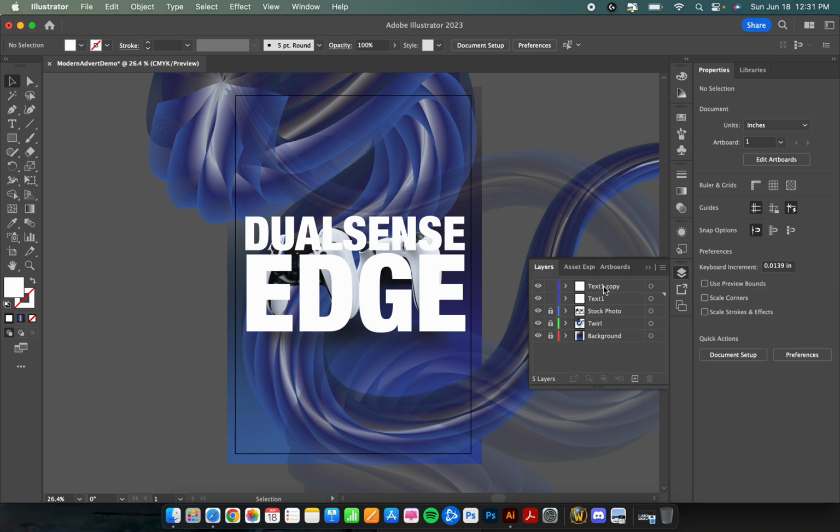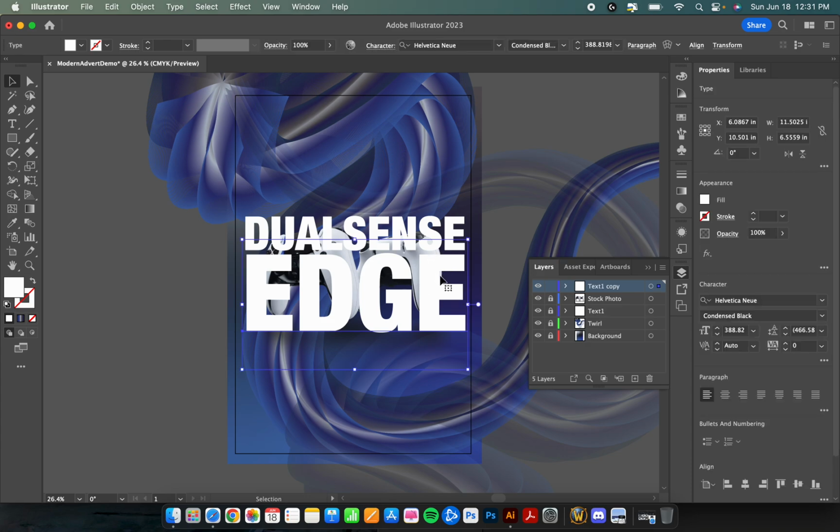You'll get text 1 copy. Take text 1 and drag it below stock photo, like that. And then lock it, okay? We're going to work on this copy layer here. Select the copy layer. Then what you can do, see DualSense and Edge, click on Edge, hold Shift, click on the other one, and they'll both select.